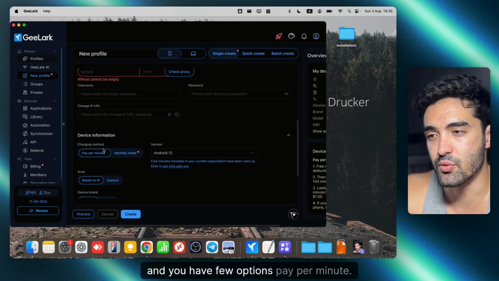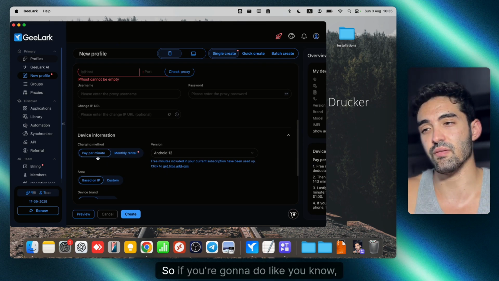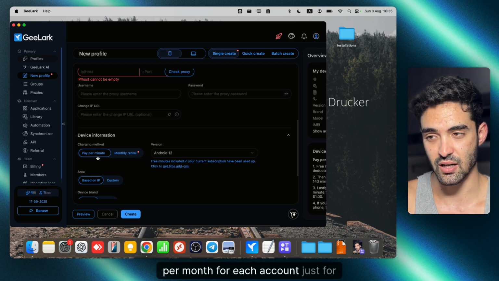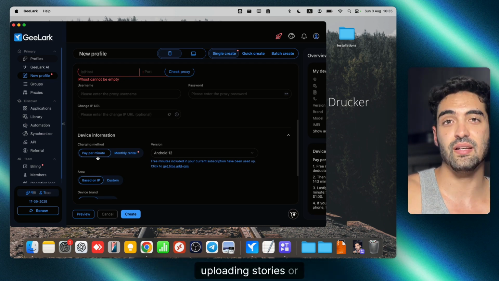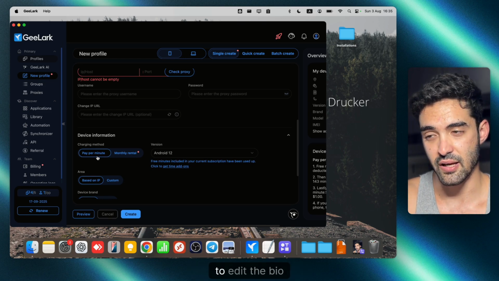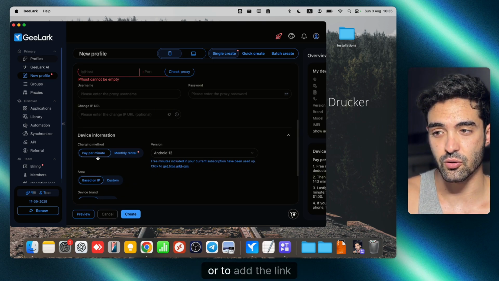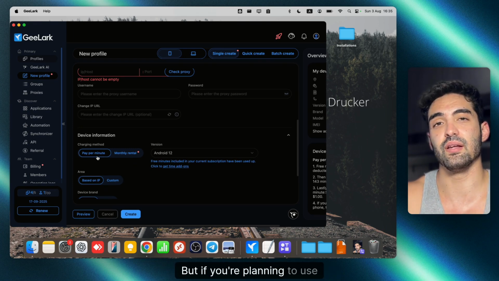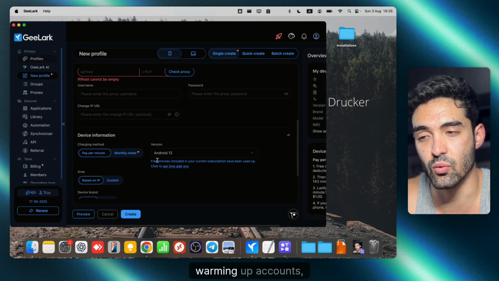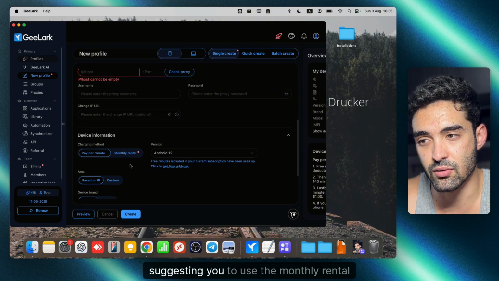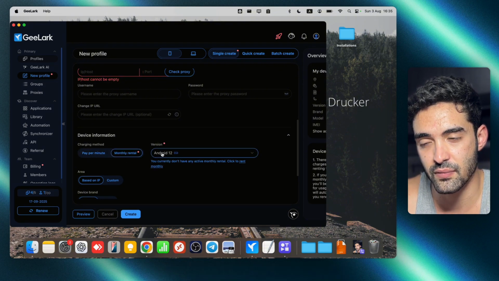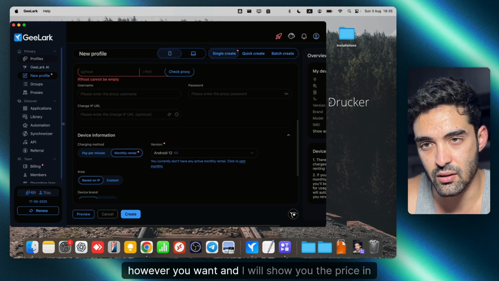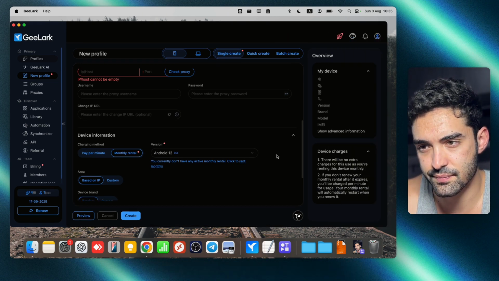And you have a few options. Pay per minute. So if you're gonna do, you know, a few minutes per month for each account just for uploading stories, or maybe just to edit the bio or to add a link, you don't need more than that. But if you're planning to use the phone for warming up an account, I'm suggesting you to use the monthly rental. Okay, then you can use the account however you want. And I'll show you the price in a second.